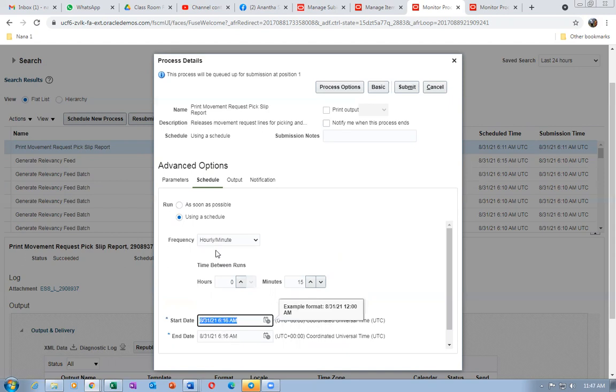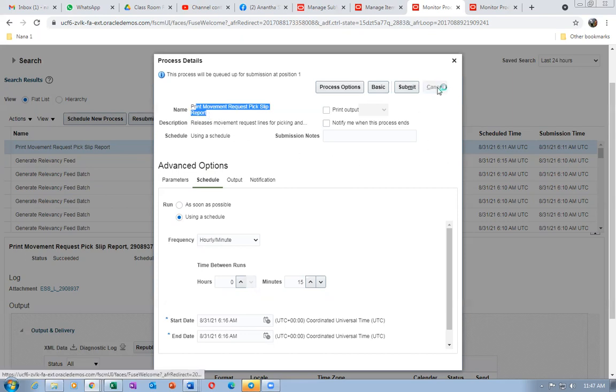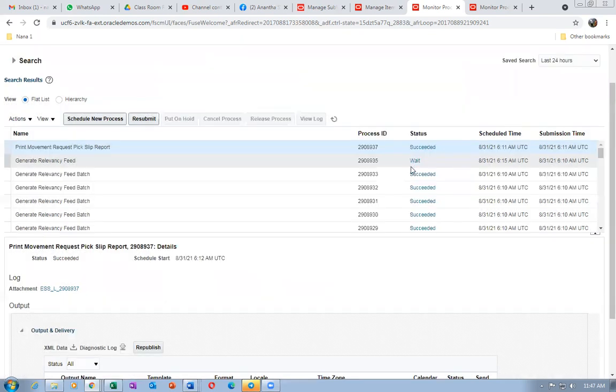So this is called a scheduled concurrent, scheduled ESS job. Once you schedule it, every 15 minutes from this date to this date, it will run automatically. So they will be running the print movement request as well as print min-max on a scheduled process. Whenever it runs, it is going to check whether the stock has gone below the minimum or not. This will automatically run and then create a movement request. It will also allocate the movement request. Once it is allocated, only confirmation has to be done by the inventory in charge manually.